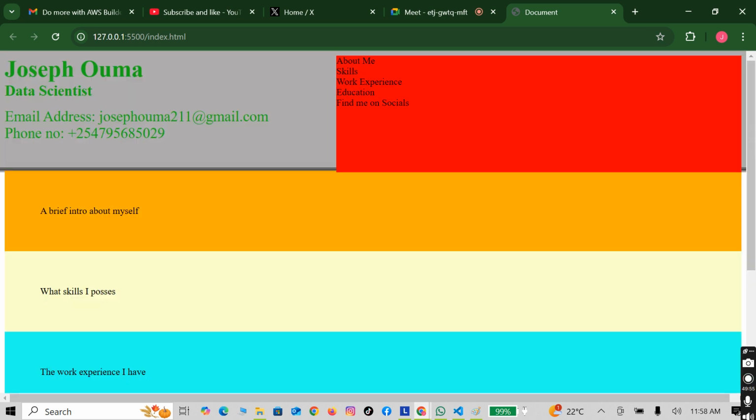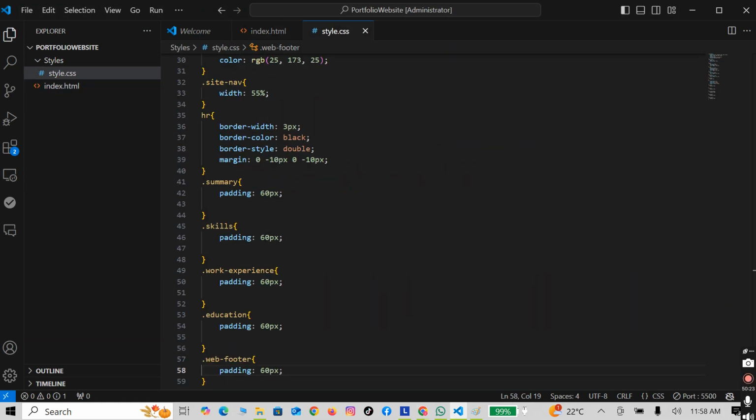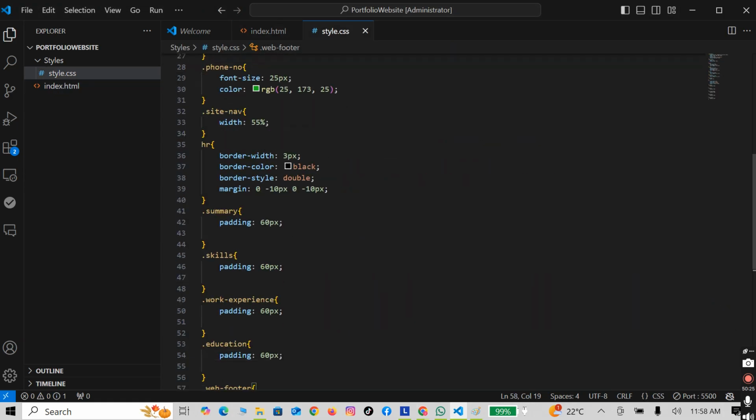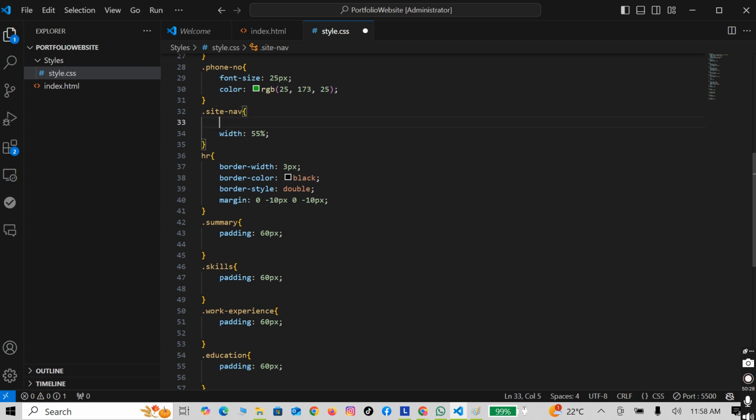So they are here. But I don't want them to be arranged this way. Nataka ziarrangiwe zikienda in a line. So we will need to display. Aya, sasa vile zimekuwa arranged for now, it is called column. They have been arranged in a column. So I need to be arranged in a one row. So right now zimekuwa arranged in one column going down. But I need them to be arranged in one row. So we use display on site navigation div. So we go to the styles, then spot where site navigation div is, and display flex.